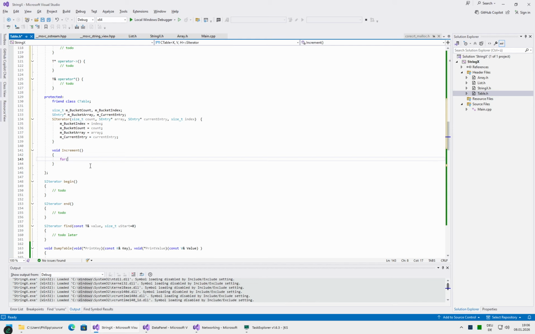But I said it will be a bit convoluted, because if you call the increment a subsequent time, then you might be somewhere in a bucket with more than one entry. So then you would just go with the current entry to the next entry, and then you're already done. Then you don't change the index. But if you go to the next and the next is null, then you need to increment the index again in a loop. So it's a bit complicated.